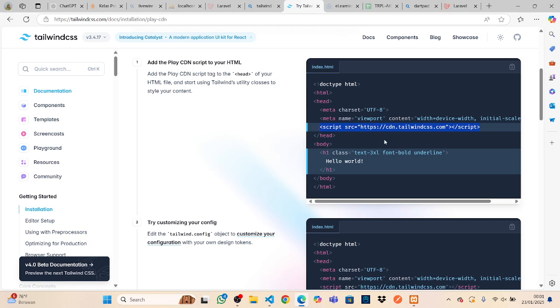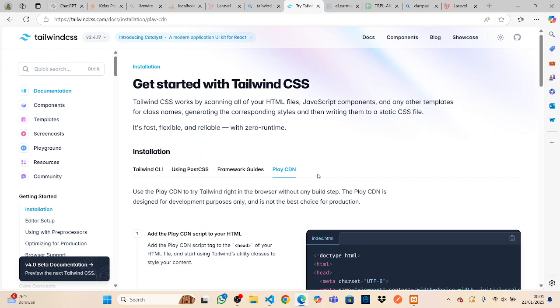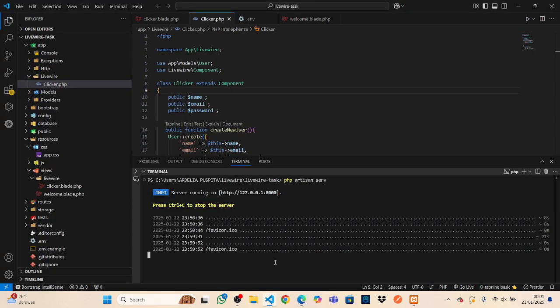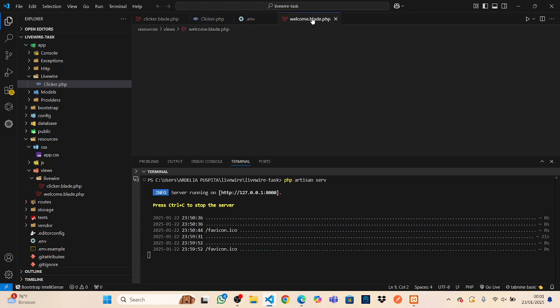I'm just gonna go on the Tailwind CSS website and go on the documentation. I'll have the link in the description, guys. Select play CDN and just copy the CDN link so we can do some simple styling. And to add it, we can go inside our welcome.blade and paste it here. That's all we need.